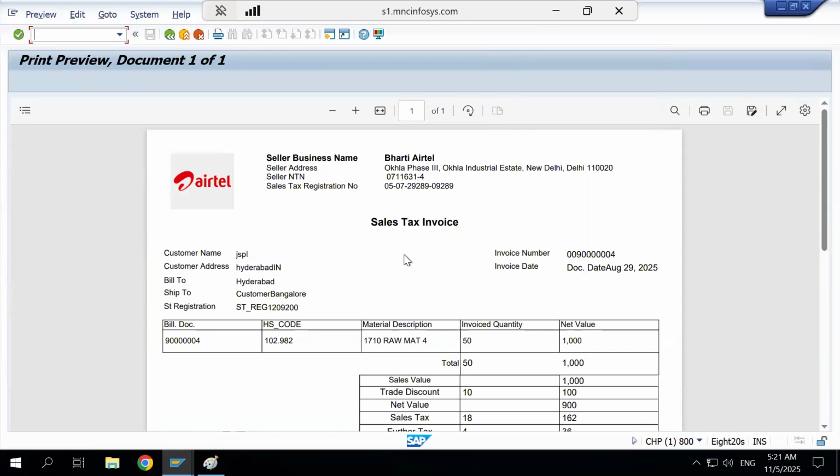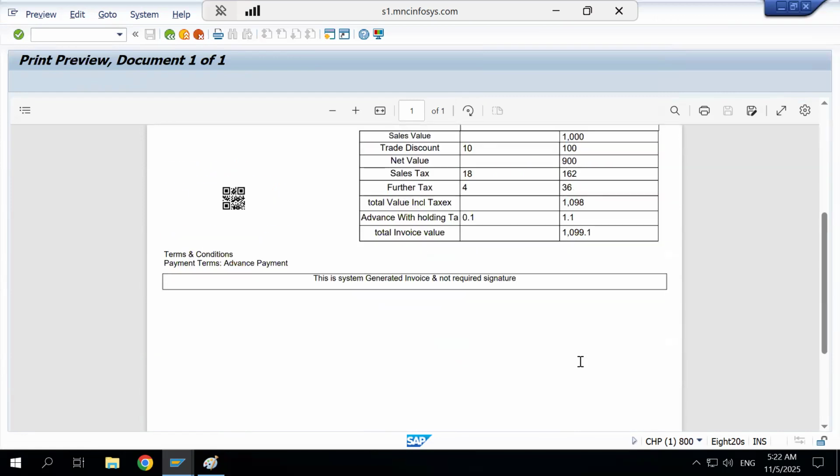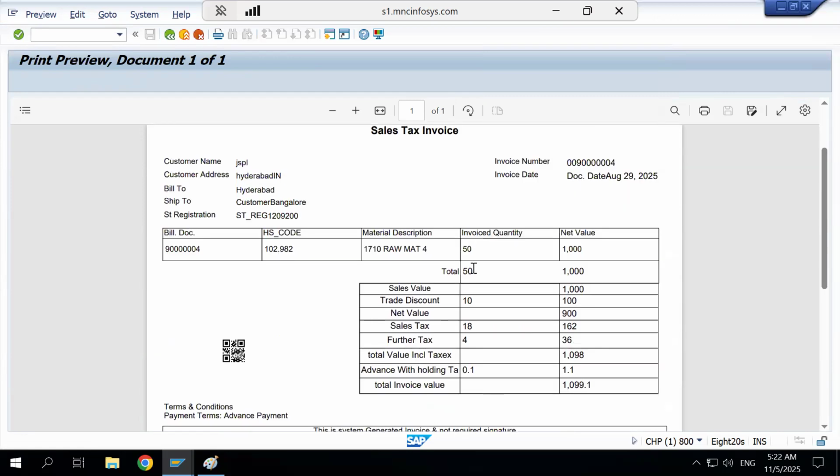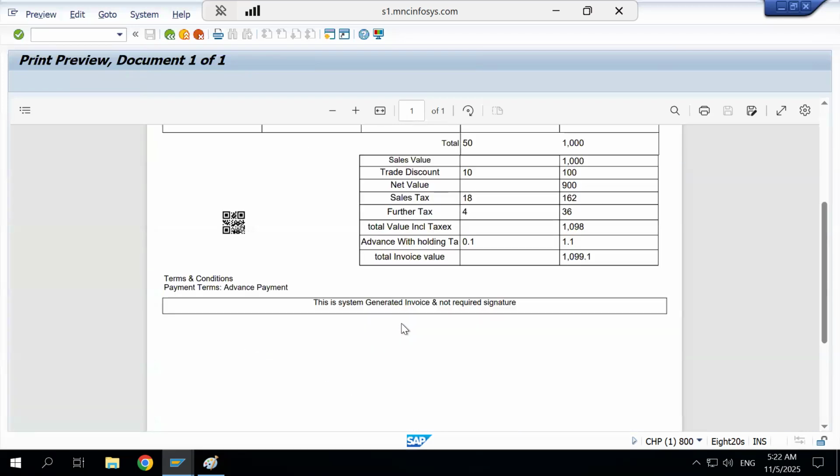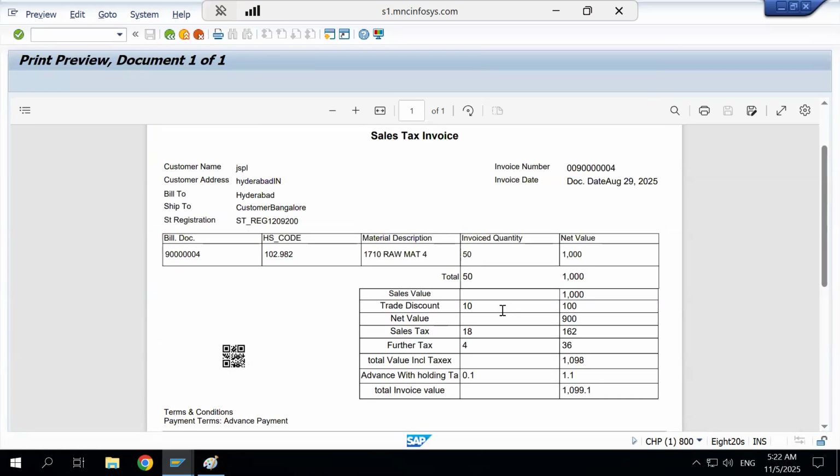Okay, it is coming in this way. However, it is fine, looking better, but we have to adjust it here. Here we have to add some more fields, and here also we have to add some more fields. And here, this is the invoice number, 50 is coming, 1000 is coming. Here, borders we have to check. Here, the border should not come, and here also the borders should not come. The QR code is coming, and payment terms is coming. System generated, this is also coming.